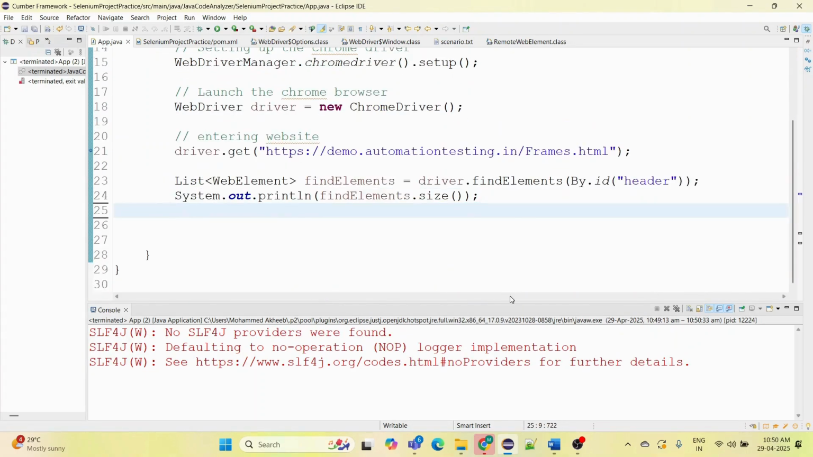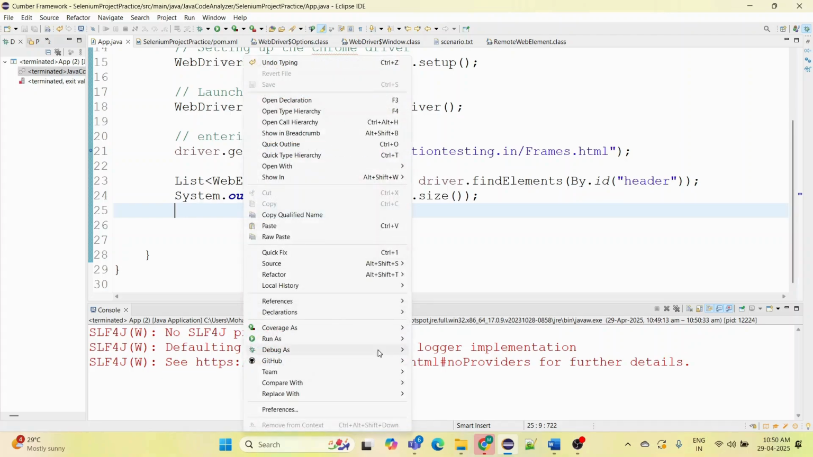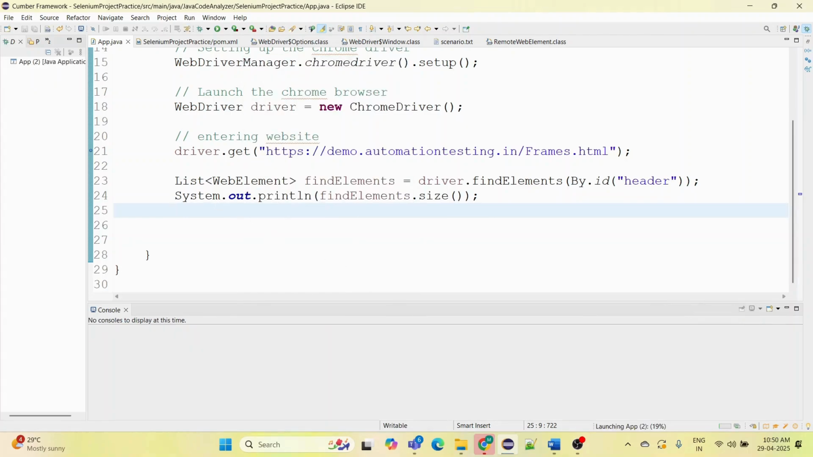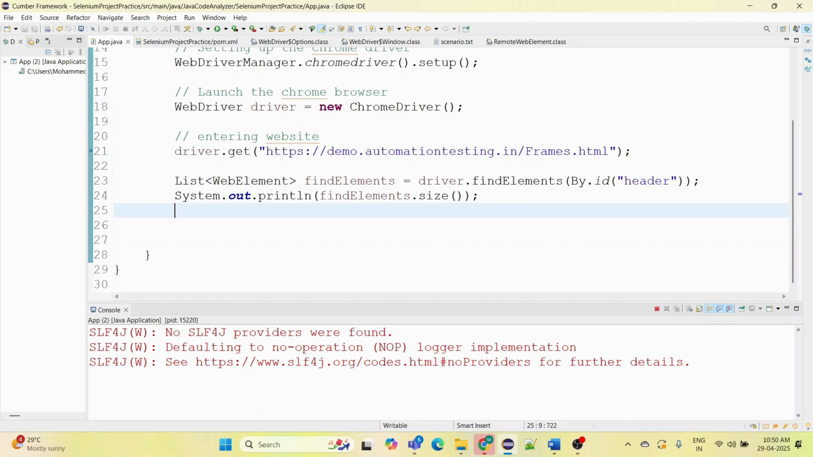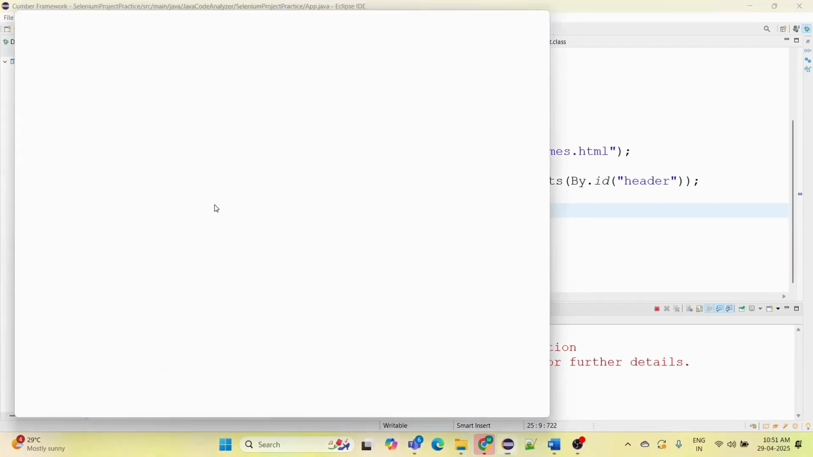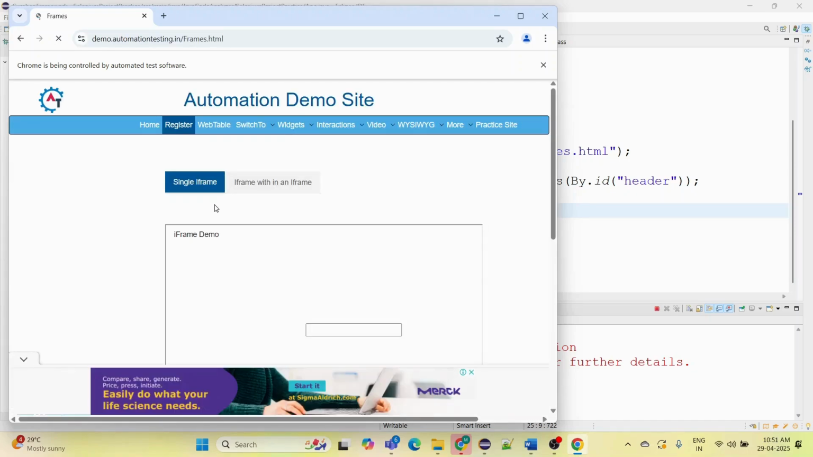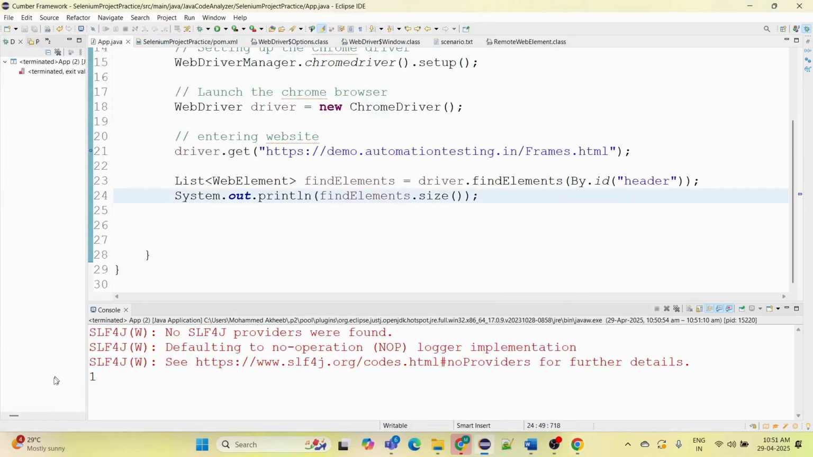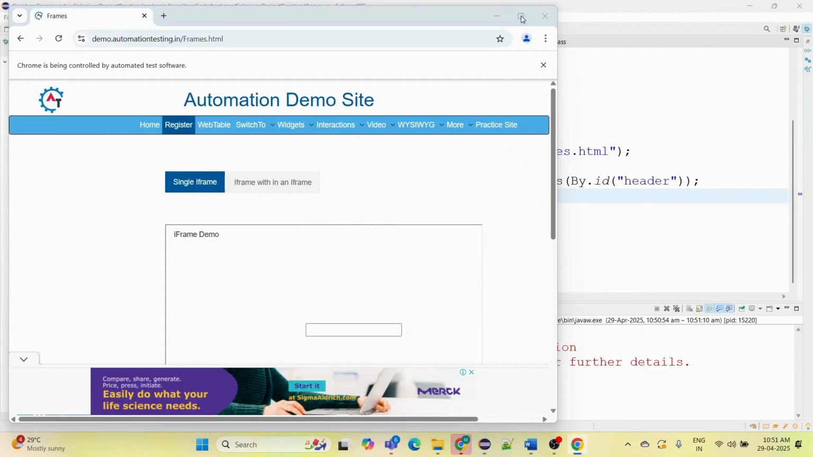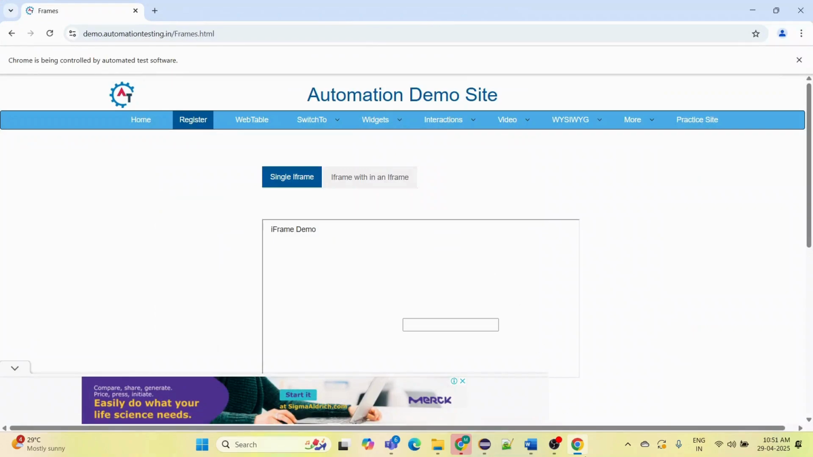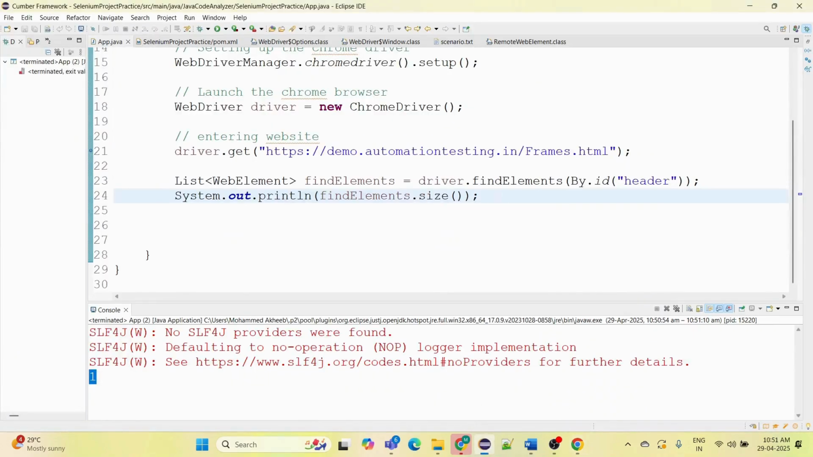So let me run the Java application. Now you can see it will launch automationtesting.in/frames, and then it will try to find that particular web element with id header, and print the size of the find elements result that we have found. So it should print 1. See, it is printing 1 because id is only one element on this particular web page, due to which we are returning the size as 1.